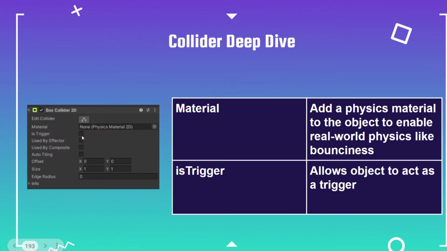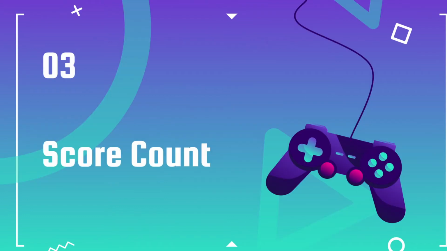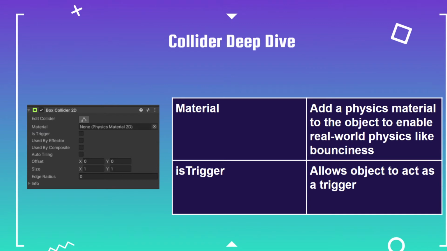The material is what we'll use to add physics to our ball, and then we'll do that later on in this lesson. Its trigger, like we said, allows one object to act as a trigger for another. So, let's actually go over how this all works, and I'm going to just get you a guide up to speed where you should be before we actually go into the score count.